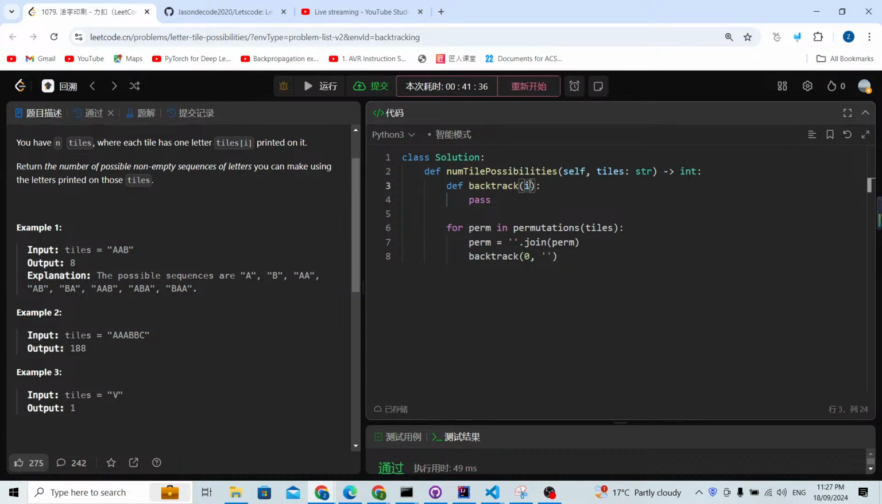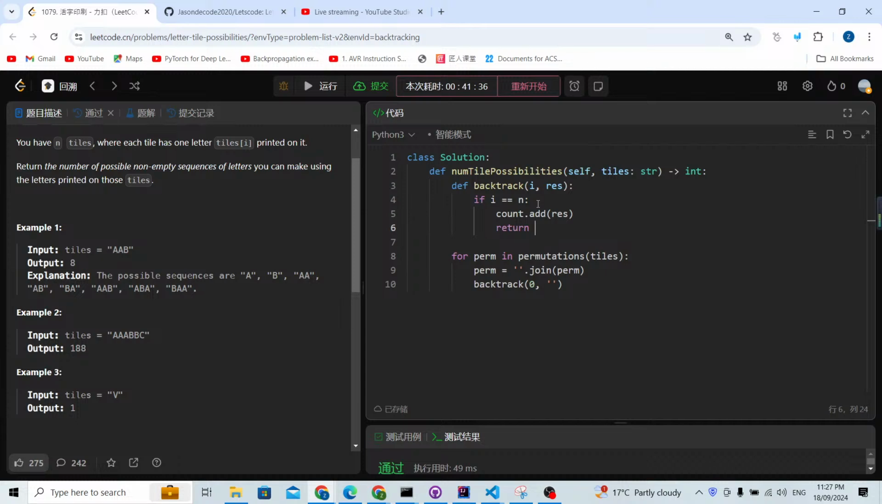Yeah. Now the i with a result. And I need to check this i. So this is the backtracking for each of the perm. This is basically a string like AAB. So if i equals n, I want to put it inside a set. So I'm going to use a count as a set. So count is going to add the result, and I'm going to have a return.